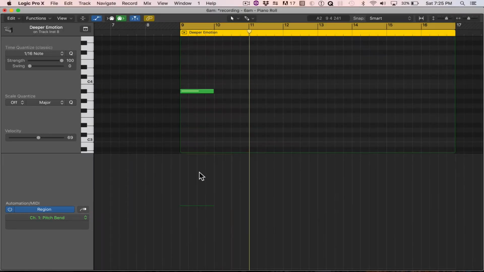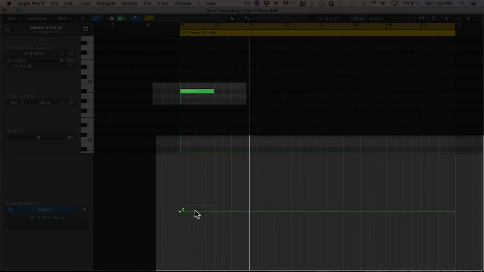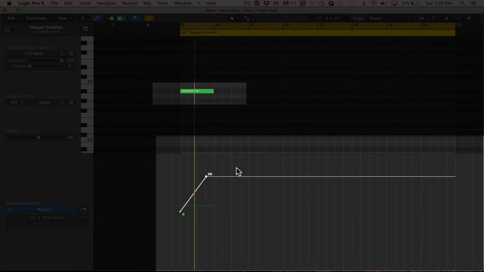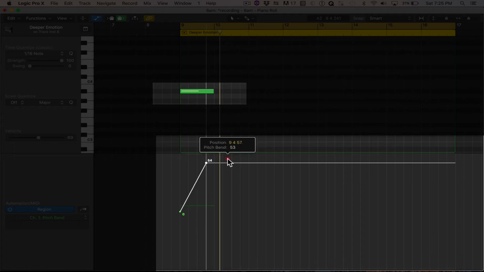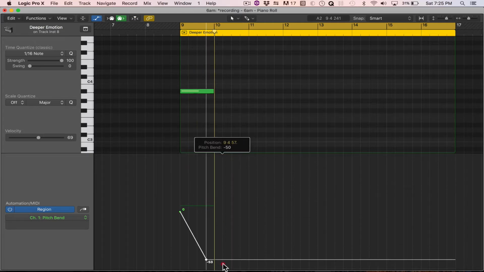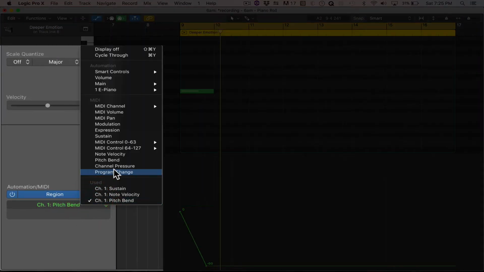Now, another function is pitch bend, which means exactly what it sounds like. So if you click and drag, 0 is the center of your pitch. So if we click and drag up, it's going to bend it up. It does exactly what the pitch bend wheel on a lot of keyboards do. So we can drag down. Pretty neat, right?